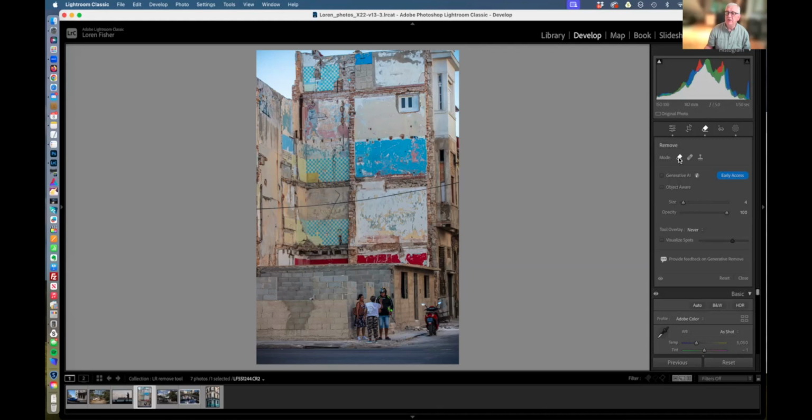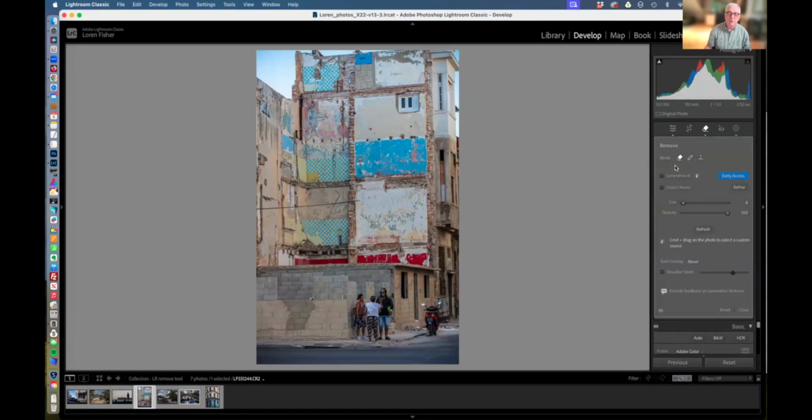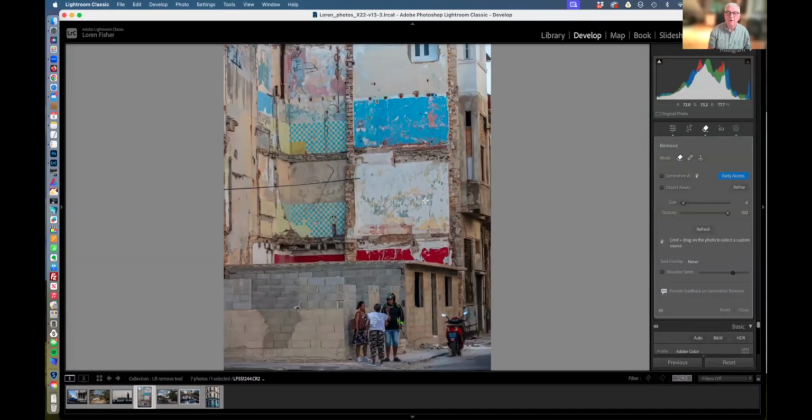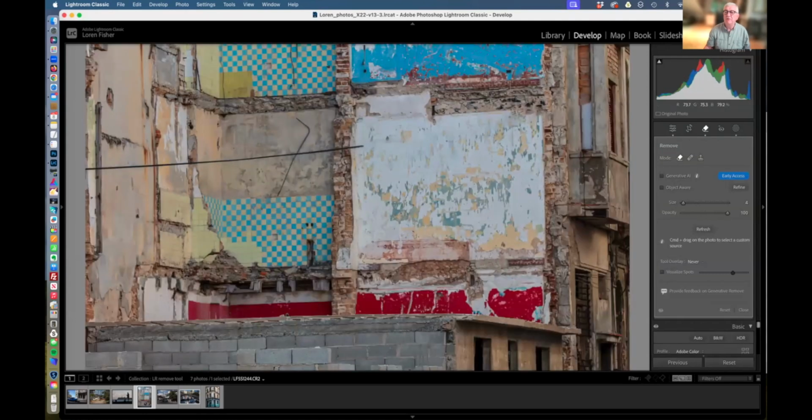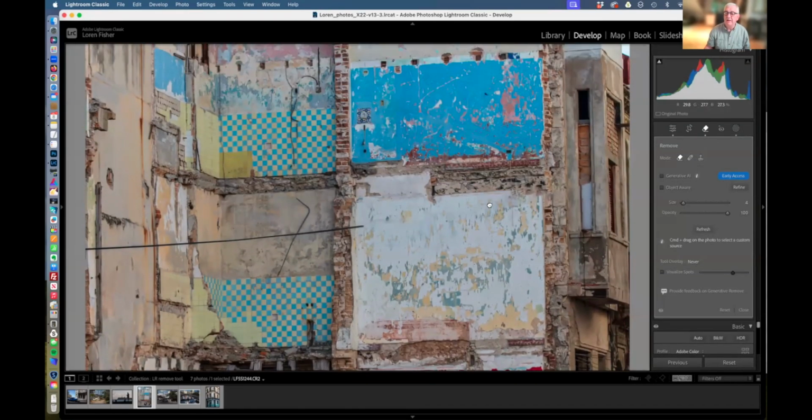So in the remove mode, say like this power line going across here, if I just click and drag and highlight it, and I want to make sure I get all of it there. Now it is just doing it in the good old content aware. And up until a few months ago, we thought that was pretty great, and it was. But I will show you what happens when we do it with generative AI and how much better that is.